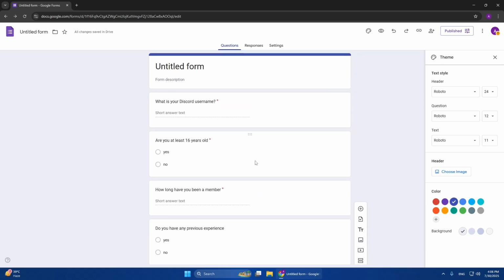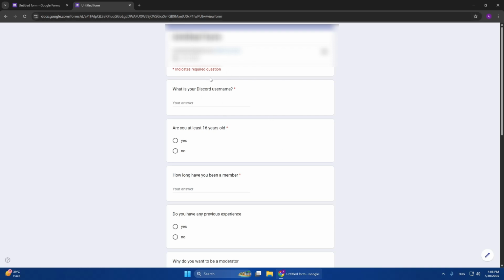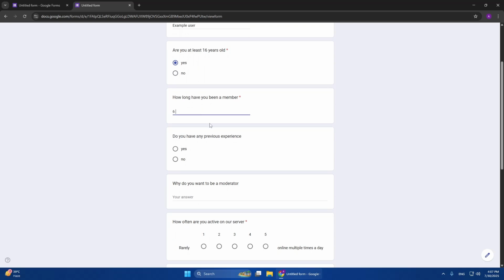Let's now take a look at what it looks like from the user's perspective. Open a new tab and paste the link. You'll see your form with all the questions. Try filling it out as if you were someone applying. Enter a Discord username like example user. Answer the age question. Write something like 6 months for how long you've been in the server.